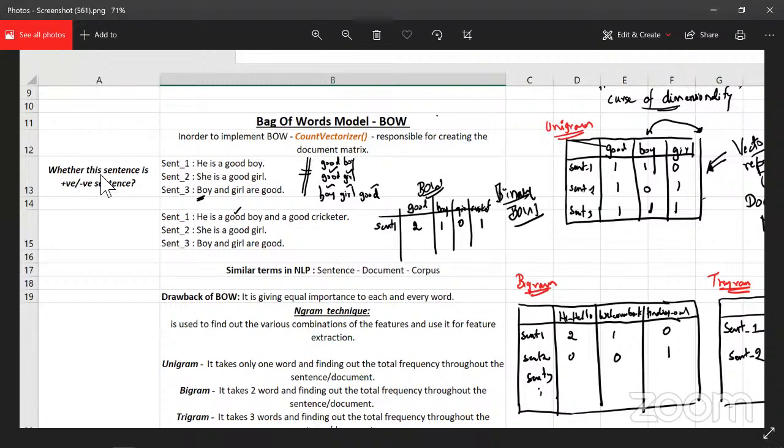Now see this, let's take, for example, three sentences like this. Sentence one, she is a good boy. Sentence two, she is a good girl. Sentence three, boy and girl are good. Now I want to say whether each sentence is a positive sentence or a negative sentence. I want to make a classification.